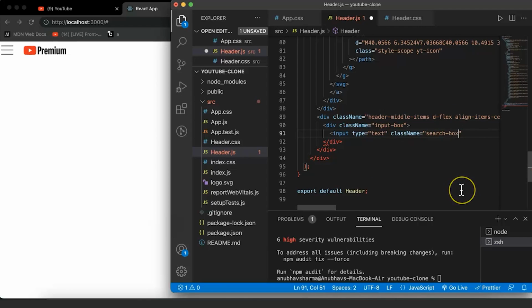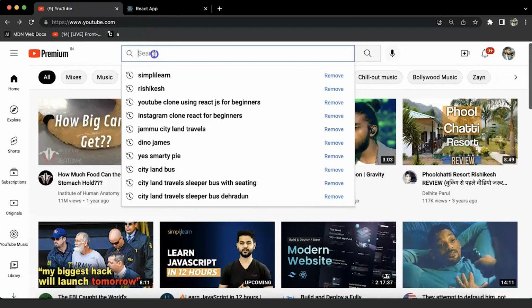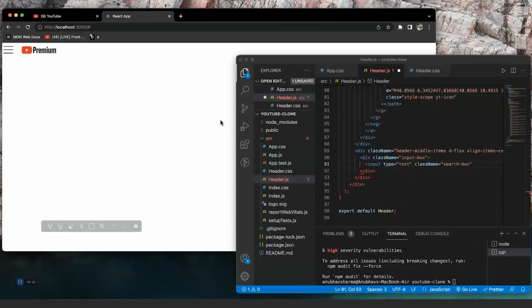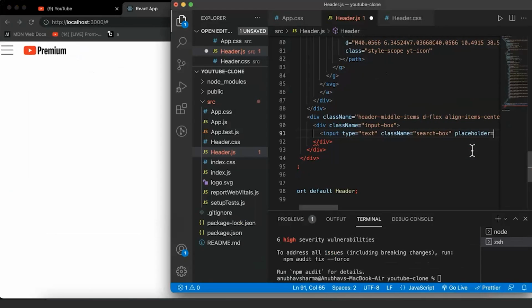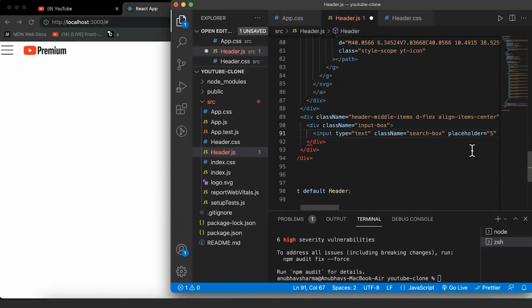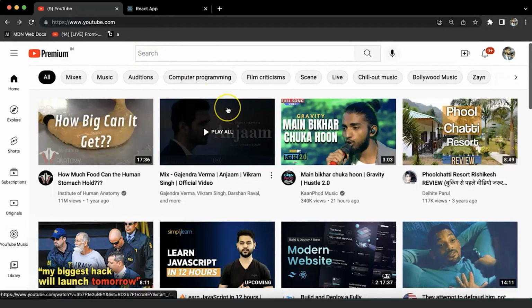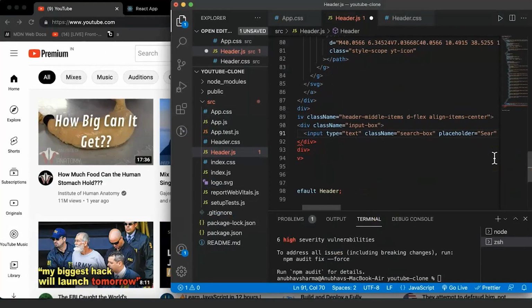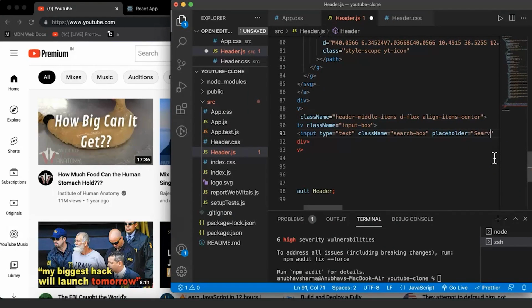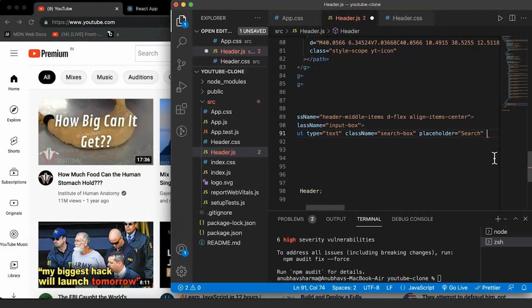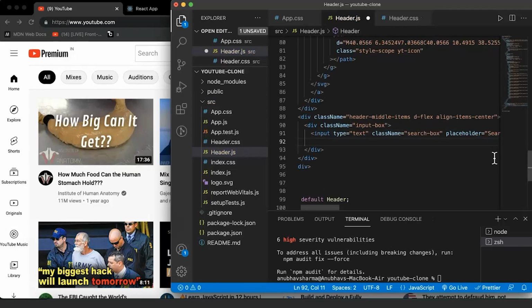Search box. After that, to write search inside this, we'll use a placeholder. With the help of placeholder, we can write anything inside this. So let's write search. After that, let's close this. After that, let's save it.